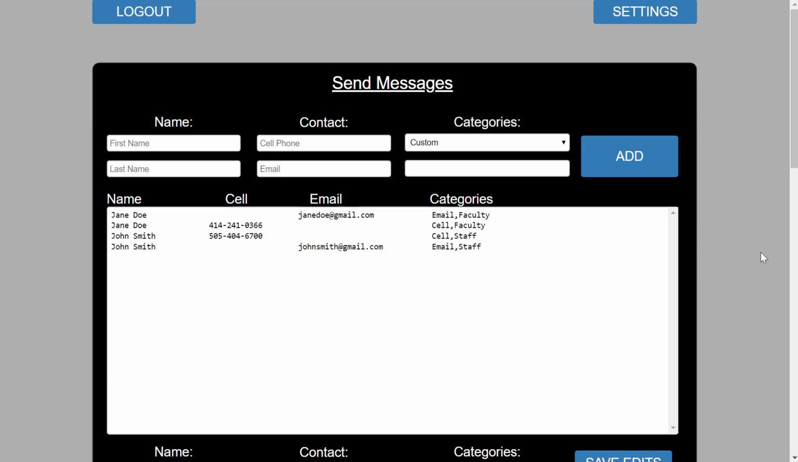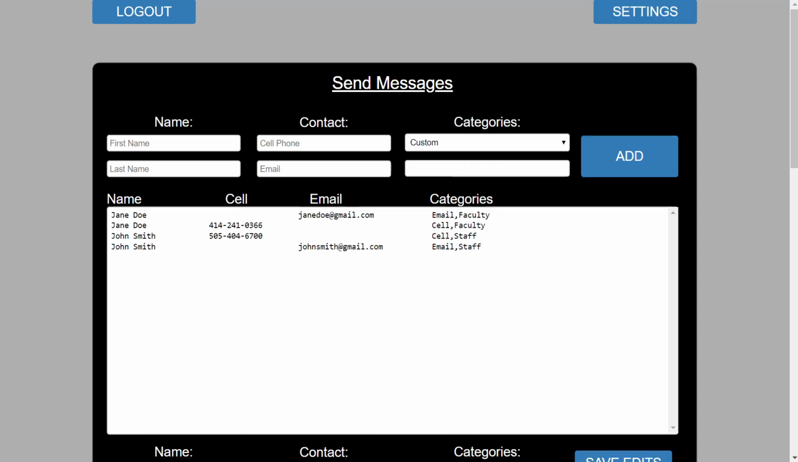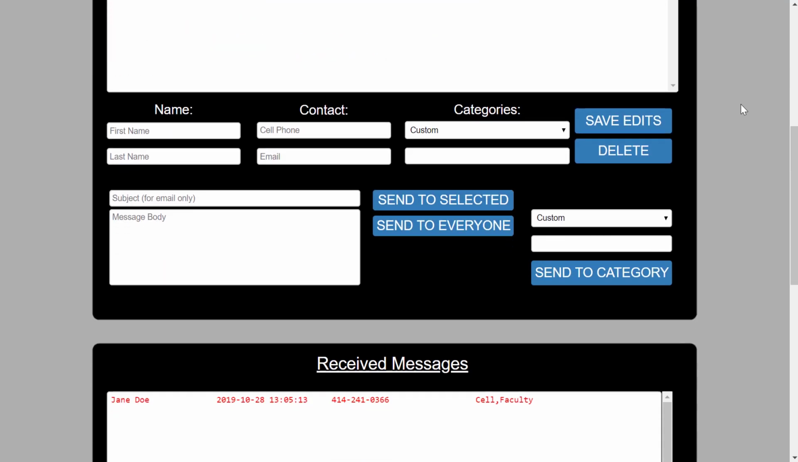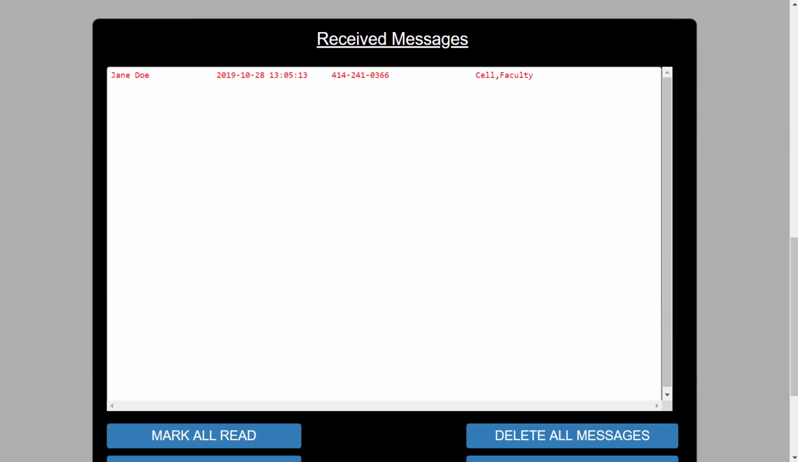Next, let's see what happens when someone replies to a message that I have sent. I will type a reply on my cell phone and send it. The computer makes a pling noise, and the reply appears here below in the replies box. The message is in red letters, indicating that it is a new message that I haven't addressed yet. The message line shows the name of the person who sent the reply, the date and time the reply came in, and the list of categories that that contact belongs to.